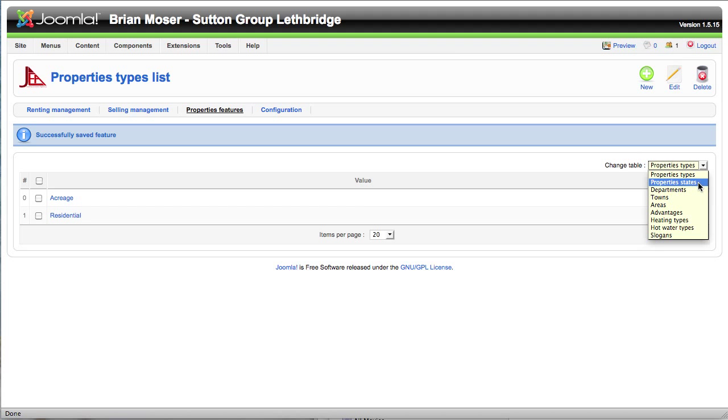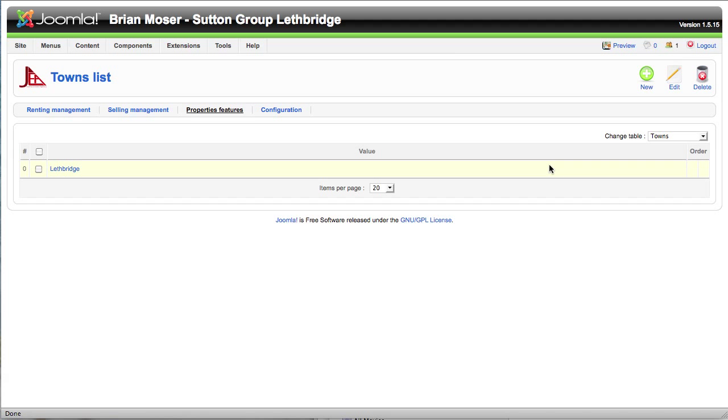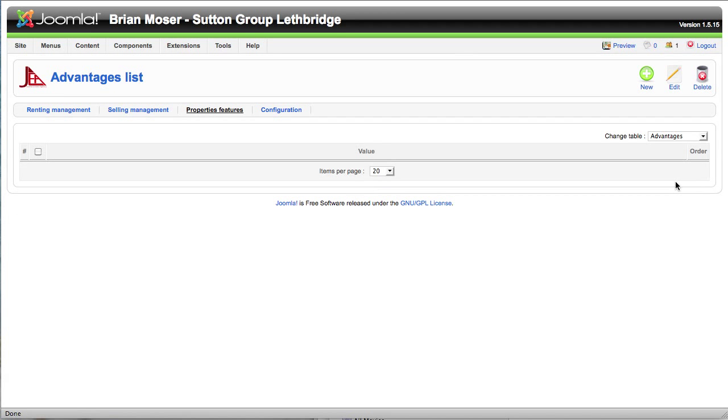So we could go down through and do the same thing for, in this case, towns. So if you wanted to increase the area that you were listing properties in, you would simply go in there and add a new town if it's not there already. Advantages, you can add to this list. Heating types, hot water types, slogans, things like that. So there's lots of configuration that you can do as you need it.